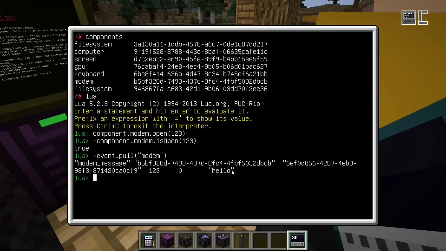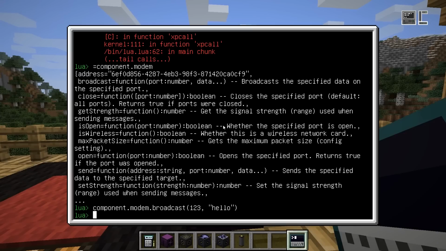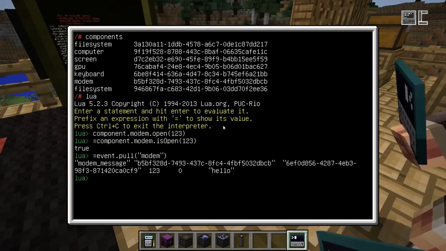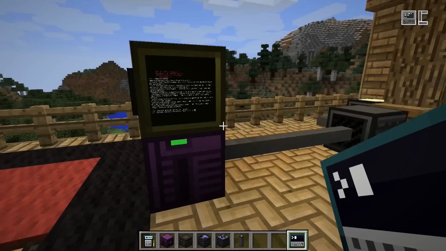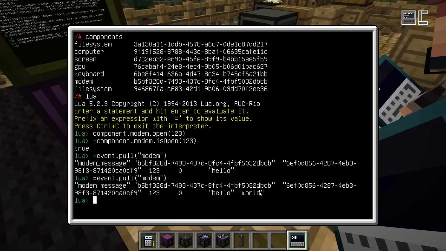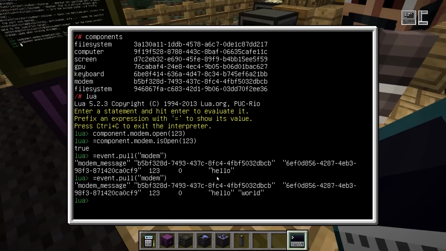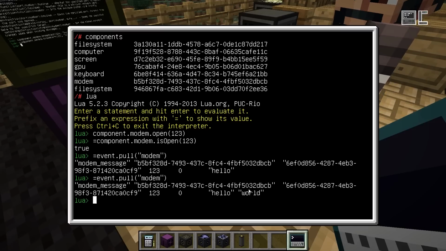Note that the actual data can be multi-part, so it doesn't always have to be just one single value, you can pass multiple values in there. If I give a second parameter, which is then world, this would also arrive here if I pull now. So now I have two values given from this event. If you prefer, you can do it this way, otherwise you can just pack it into a table and send that as one serialized parameter.